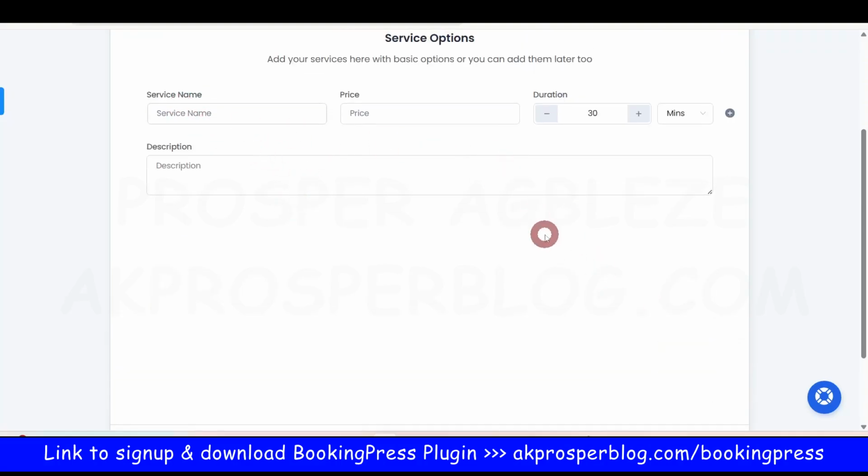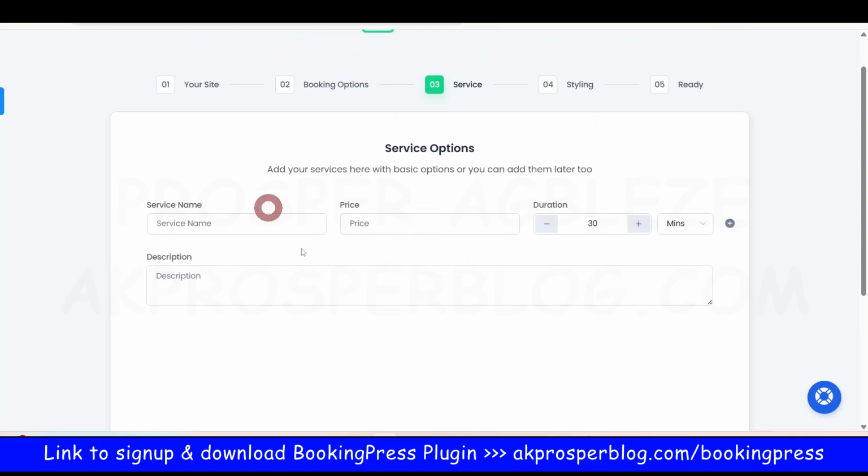Here it's asking me to create a service, but I won't be doing this now. I'm going to be doing it within the service section of the website.